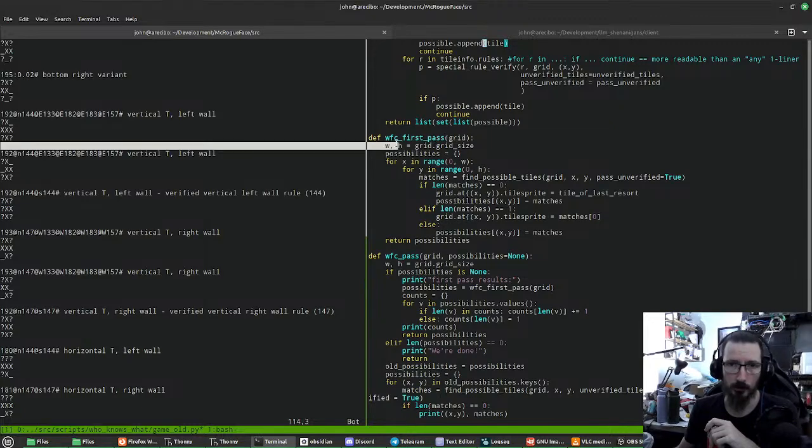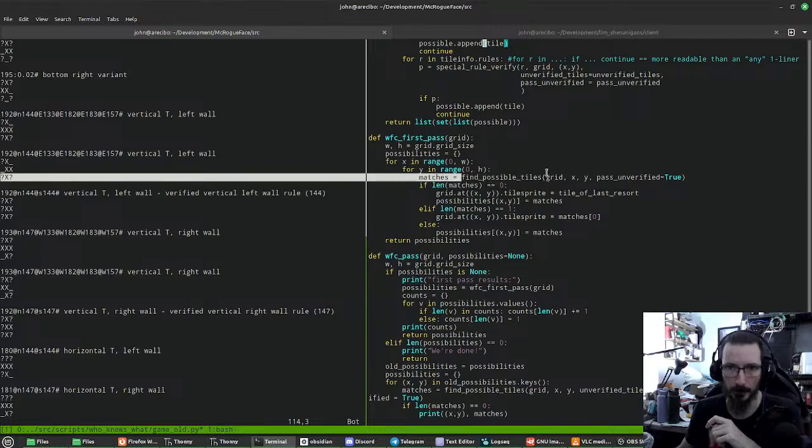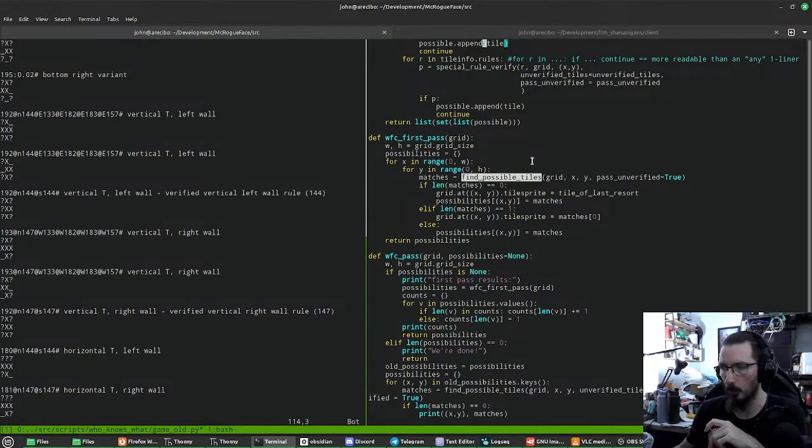There's a first pass function, and this is the function that takes every X, every Y, and if there are exactly one tile it could be, bam, it does that. What else does it say? Can't remember. So basically every tile gets this called find possible tiles, and it looks for not asking things to be verified, but just seeing any tile value that could match up.